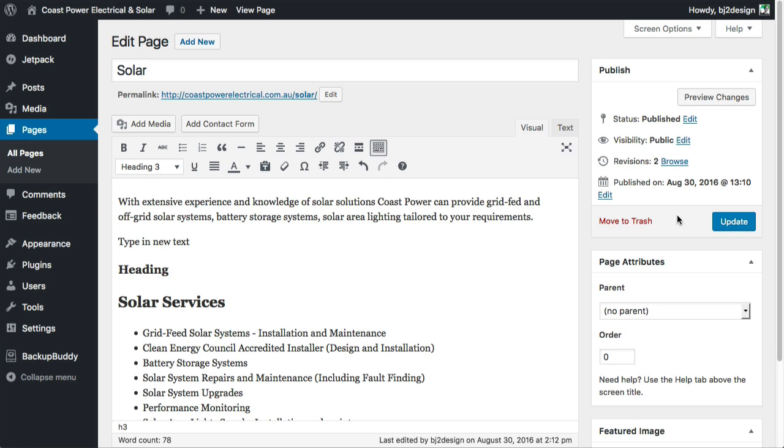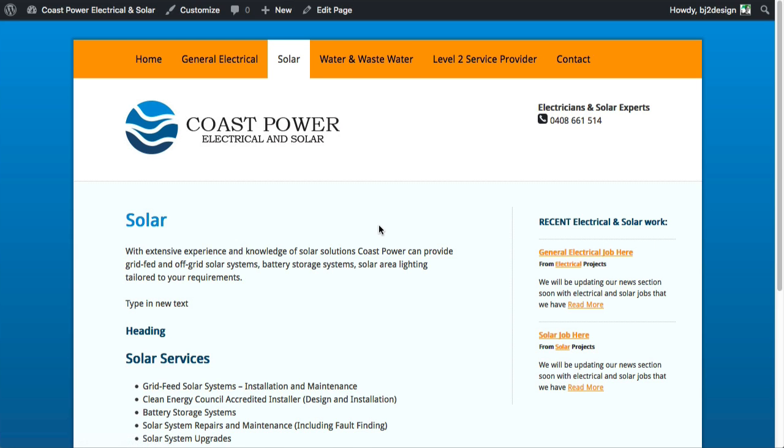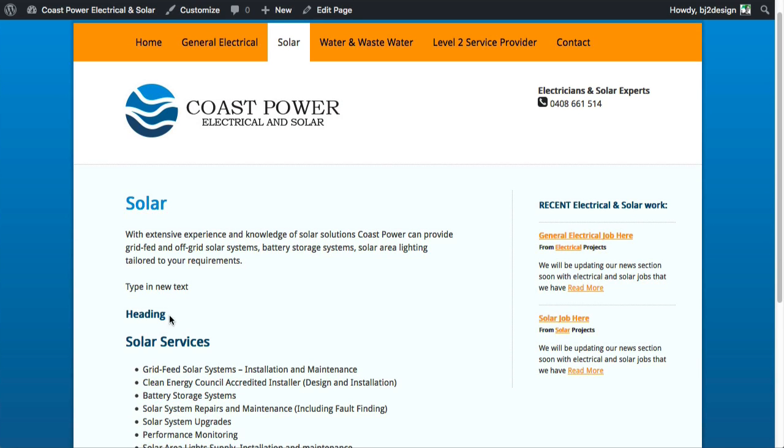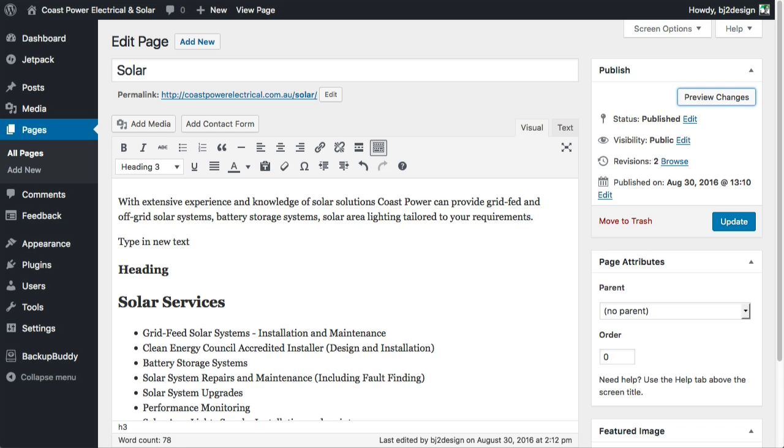It's not live. If we click this button over here on the right that says update, that would make it go live. If you want to preview changes before you make it go live, you can just click this option here on the right saying preview changes. That opens up a new tab, and you can see there what those changes look like on the website. I'm just going to close that tab now.